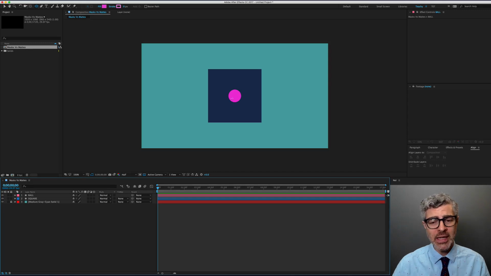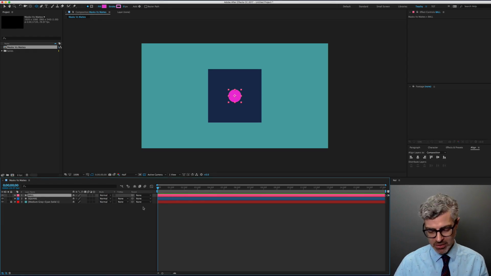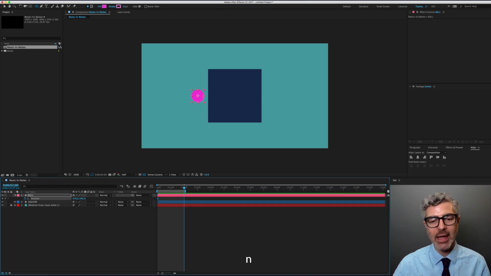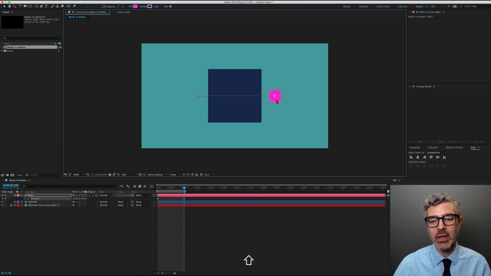I've created a situation here where you could use a mask or a mat, and I want to talk about the differences. I have this ball, and I want it to move across this square, and I only want it to be on screen, or revealed, when it's inside the square. I could use a mask for this. Let me do the position animation first. Let me move the ball over here and make a position keyframe. Then let me go 2 seconds or so and move it over here. So far so good.